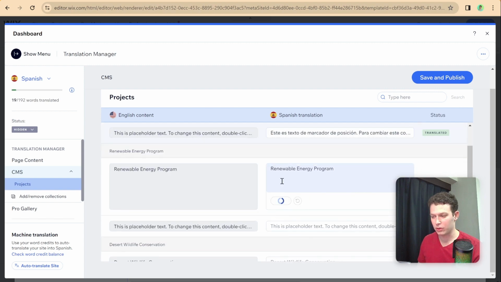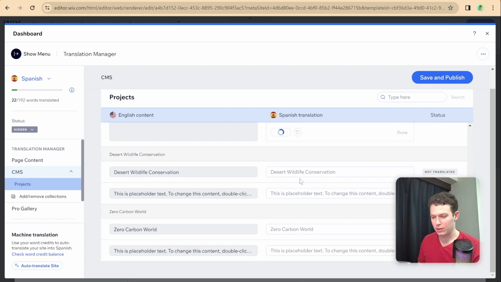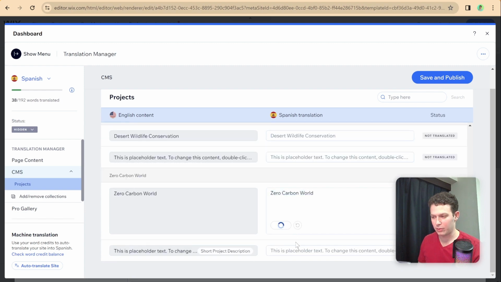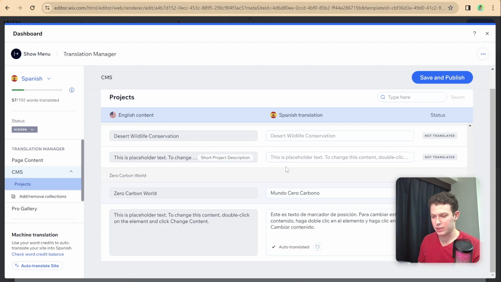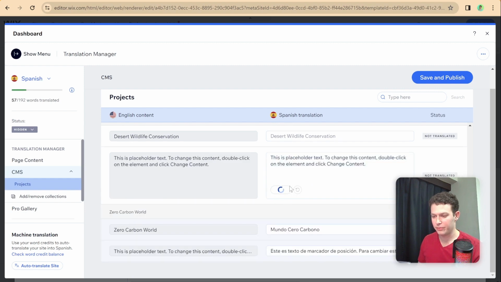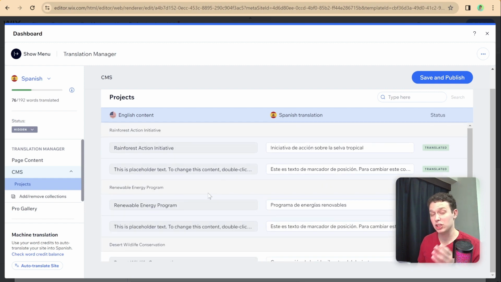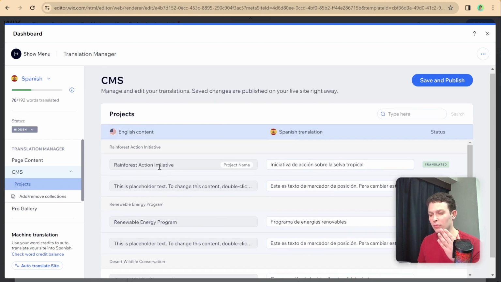And let's go ahead, auto-translate. And there we are. I missed one over here. Okay, so now we've essentially translated the fields that are eligible for translation. And our CMS has two versions, an English version and a Spanish version. And this can now be saved and published.